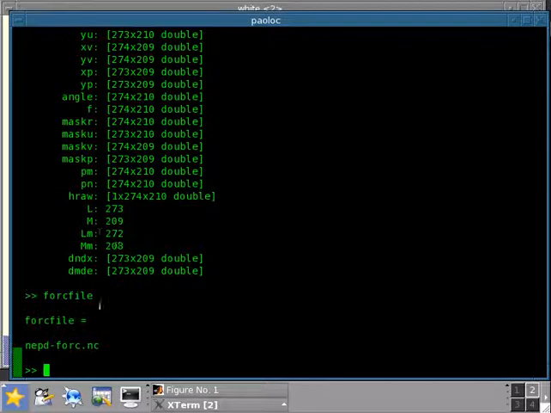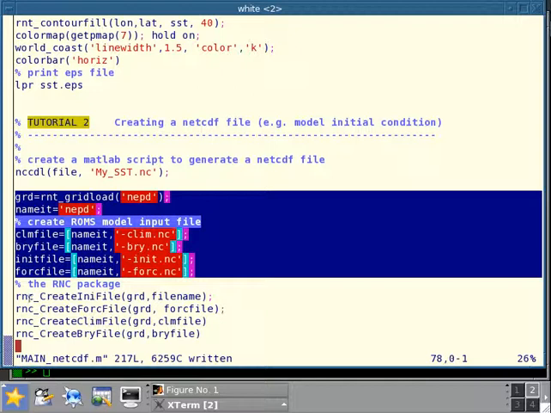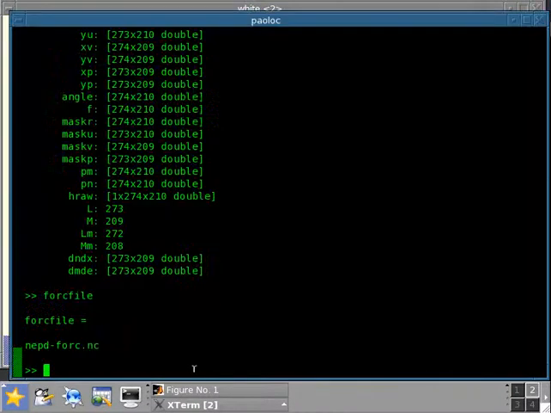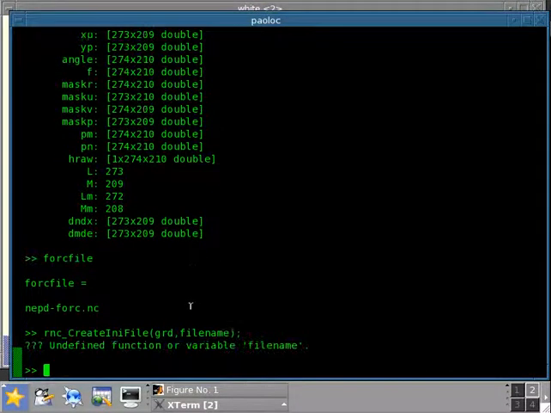The forcing file, for example, has this name. And now we can create, for example, the initial condition file, by passing this GRD array, which is the grid. It has all the information that it needs to create an empty file that has the right dimensions. So we could do F12, and the file name, in this case, is init name.